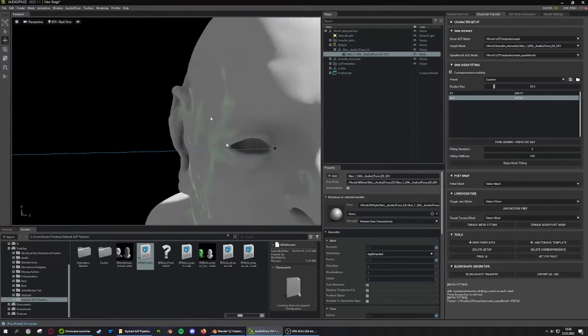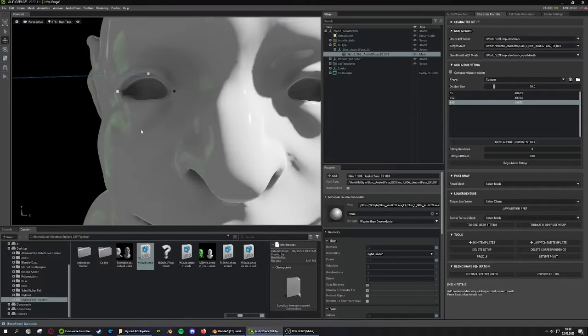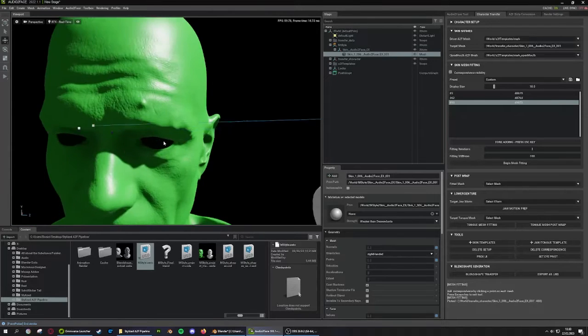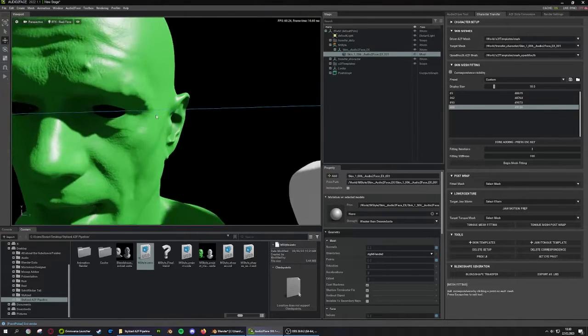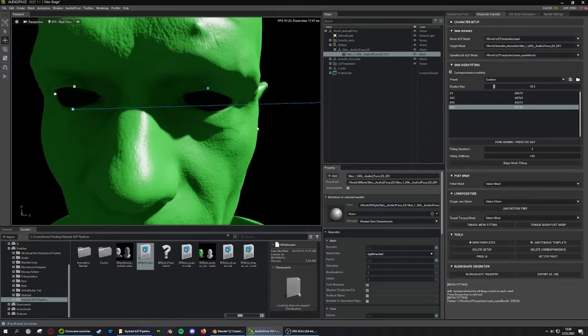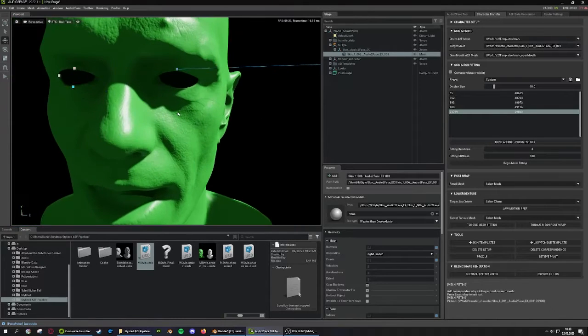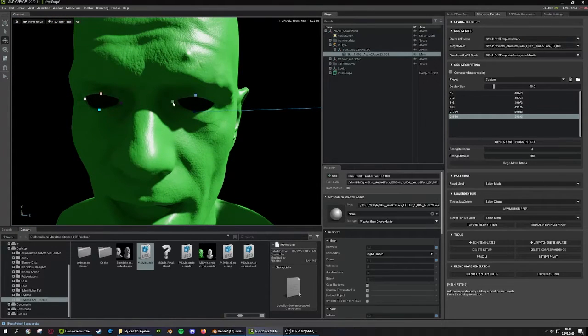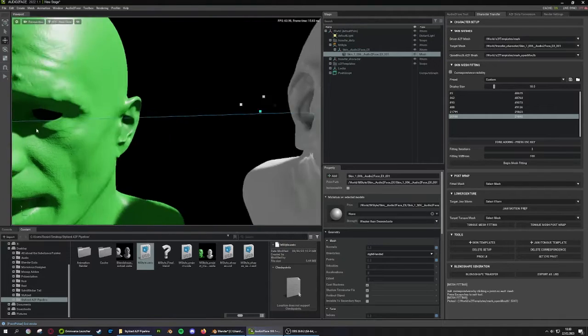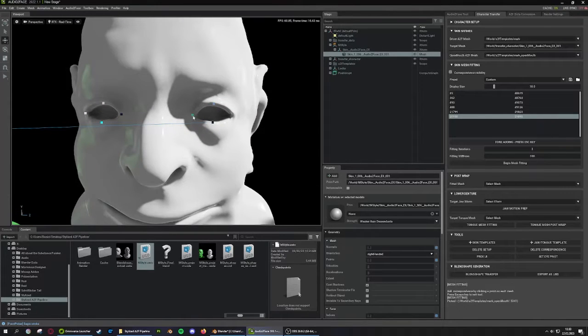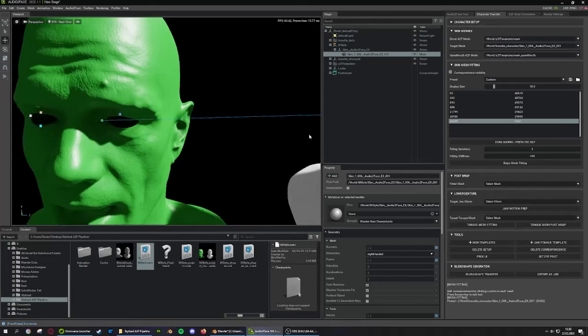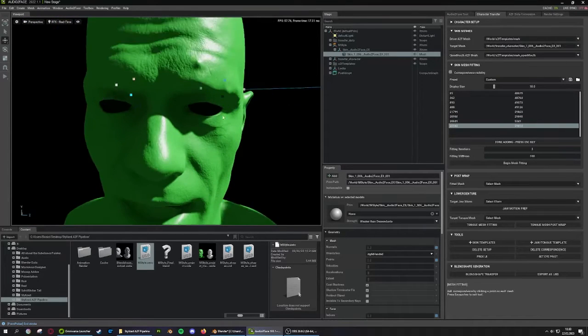For the eyes, I will just use 4 points, one on each edge, and then up and down. Yes, this is the most manual thing you have to do. After that, you don't need to do anything manual anymore. After that, it's just testing.